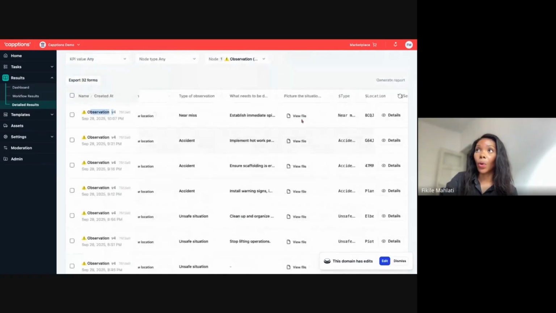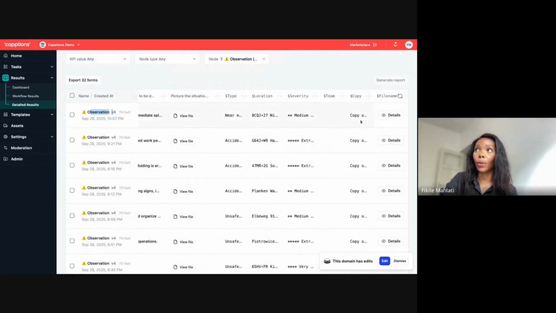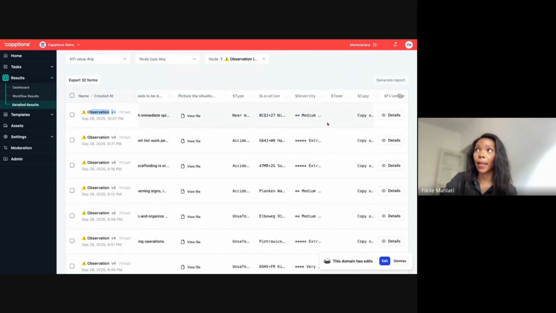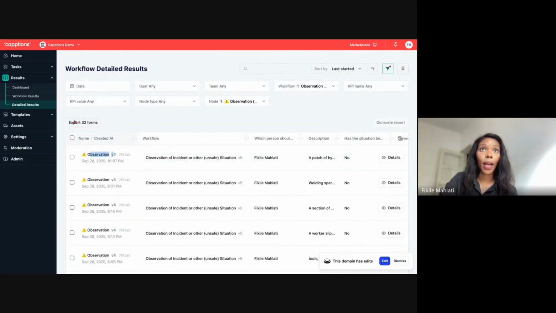I'm able to also click into the data. I'm able to view the files. I'm able to also see the KPIs that are then calculated from it. So already from this step, I'm able to export all 32 forms from version 4. And immediately I will then receive an email.